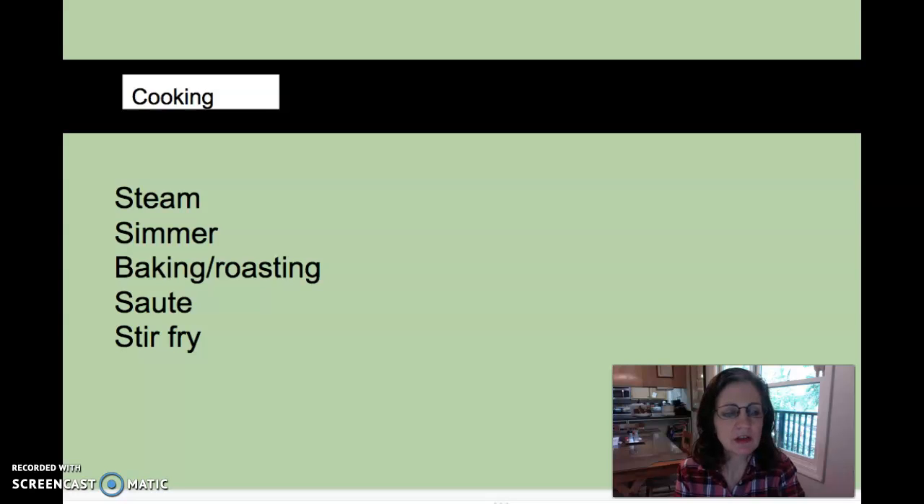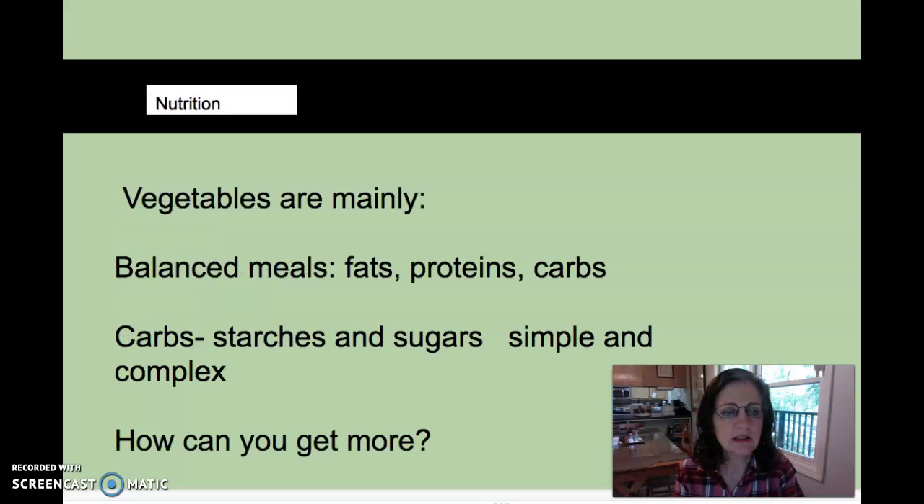Variety of ways of cooking. Experiment with different vegetables and different methods of cooking to see which one you like the best. The nutrition in vegetables is typically dense if they're cooked well. When you think about what role vegetables play in your diet, are vegetables fats, protein, or carbs? And the answer is carbs.